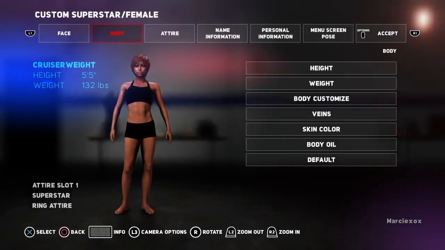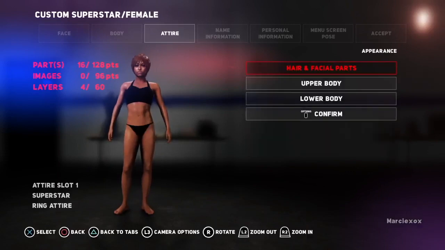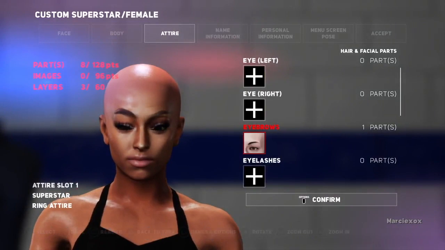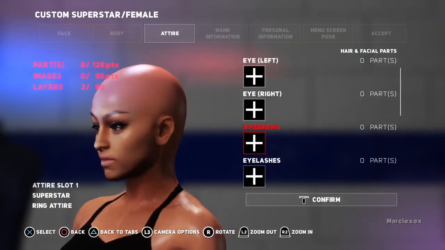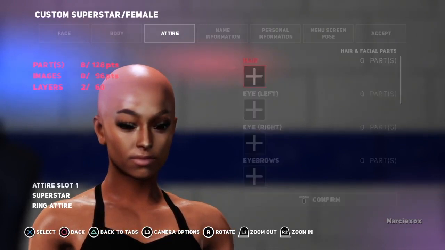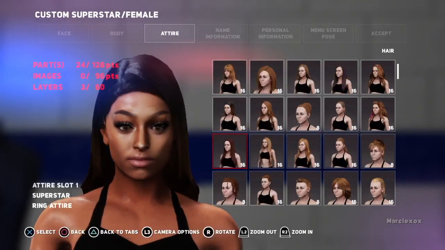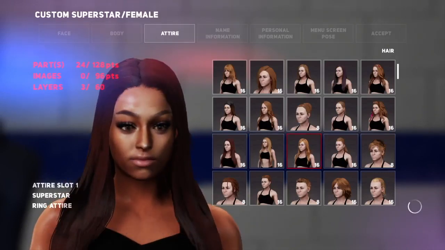And we're just going to go to attire, edit attire, appearance, and facial parts. We're going to take her hair off real quick. We're going to take the eyebrows off because we already have our logo eyebrows on. And you just want to go in here, and you can just edit her however you want. So we're just going to randomly have her.